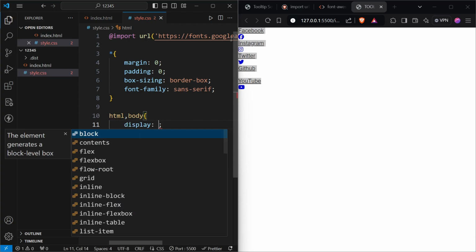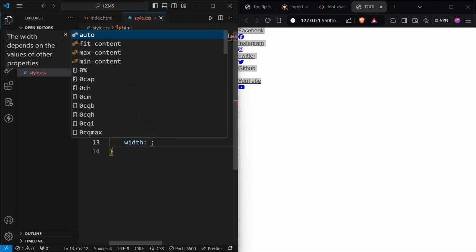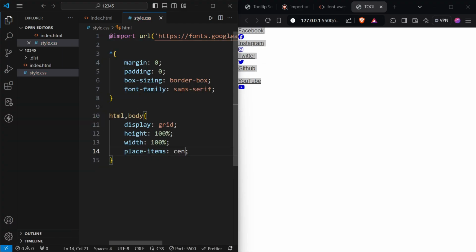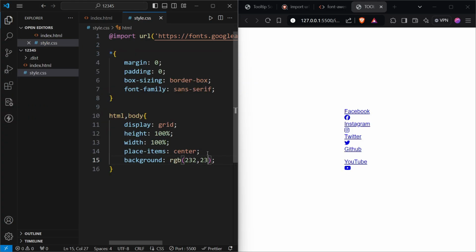First we'll have a display of grid, and then we'll have a height of 100%. We'll give a width of 100% as well. We'll add place-items center. So it has come to the center, as you can see. And now after doing this, we'll be adding a background of rgb with 232, 232, and 232. So it will just change the background to a little dim. Now we'll be working on the class wrapper.